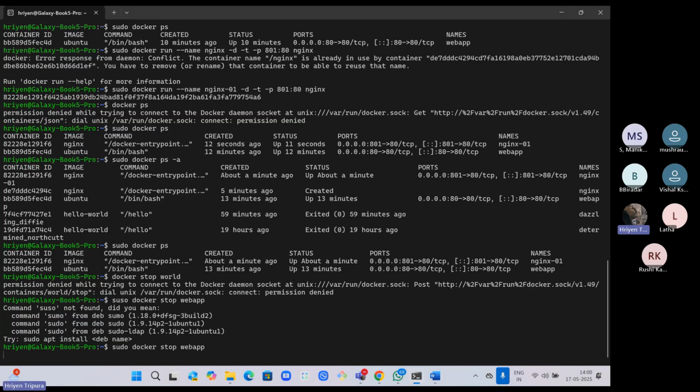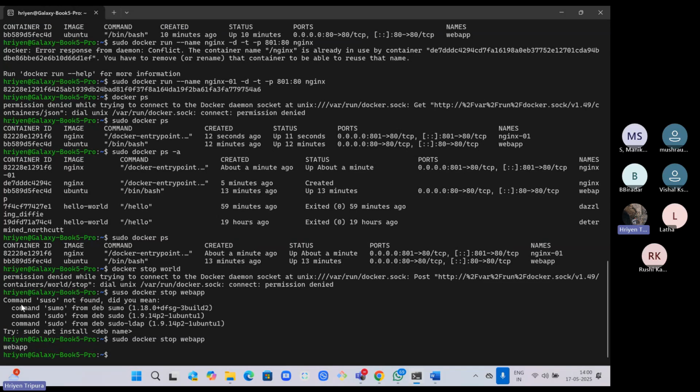Okay. So as I told you, while stopping running containers, you can see here it is stopped right now. It is successful. You can call it with the name, otherwise you can call it with a container ID also. Both work fine. If you have a similar name, try to call it with the container ID.